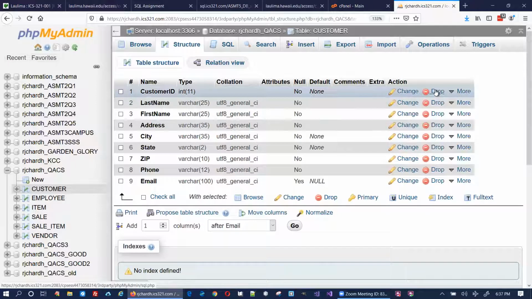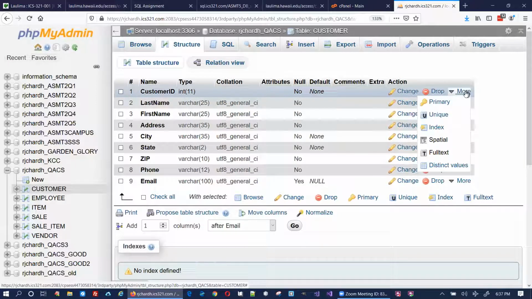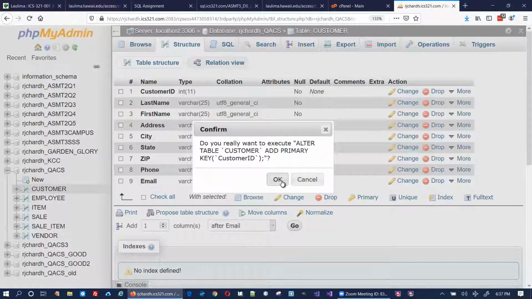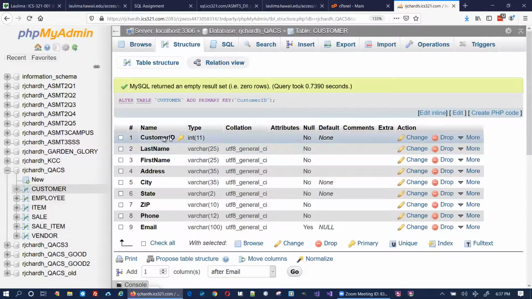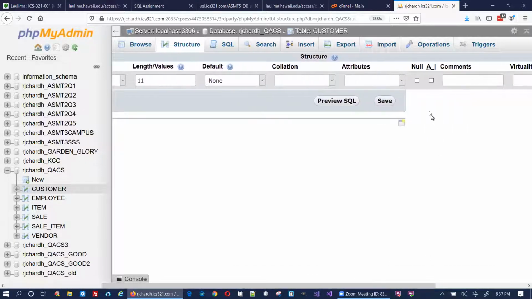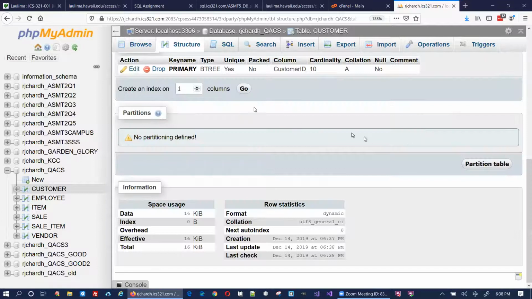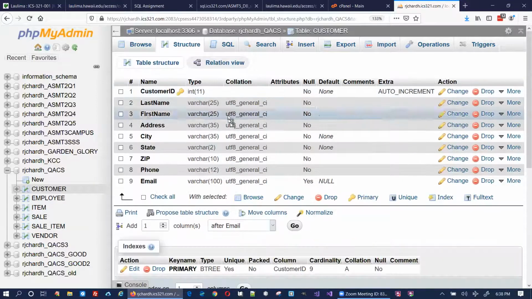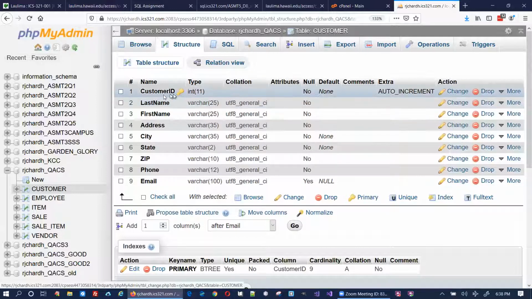And so if we look at the structure, it's not even set to the key. Okay, so I'm going to go over here to more, and I'm going to click primary key, and yes, I'm going to alter it to do that. And then I'm also going to click on customer ID change, scroll over and see this A_I, that's auto increment. So I'm going to click on that to make it auto increment. Let me save that. And so now when I click on structure, we see that in the customer table, customer ID is the primary key, and it's auto increment.